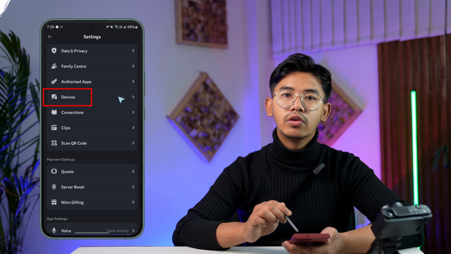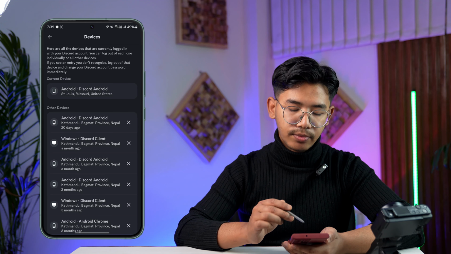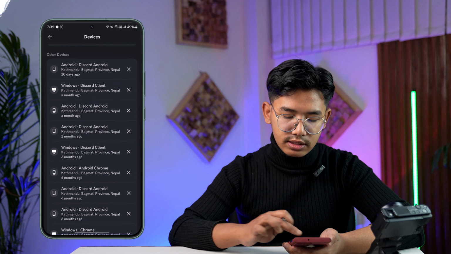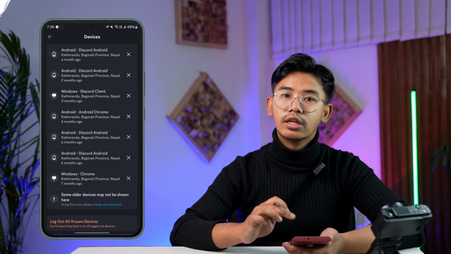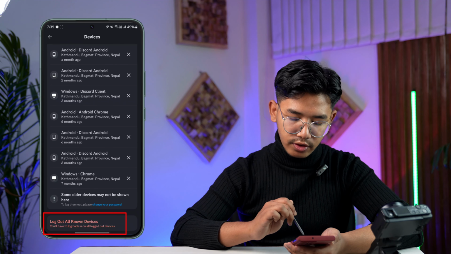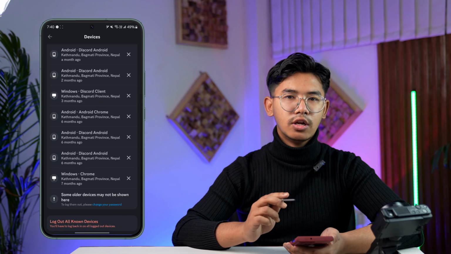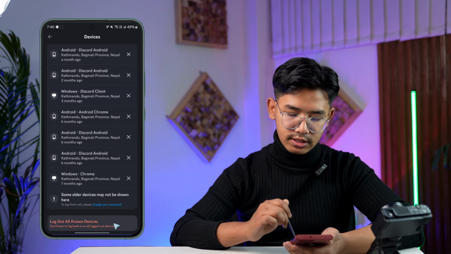You simply have to look for an option that says Devices and tap on it. When you come to Devices, you will see a list of all the devices currently logged into your Discord account. If you scroll down to the bottom, you can see an option that says Log Out All Known Devices. So if that is what we're looking for, just tap on it.